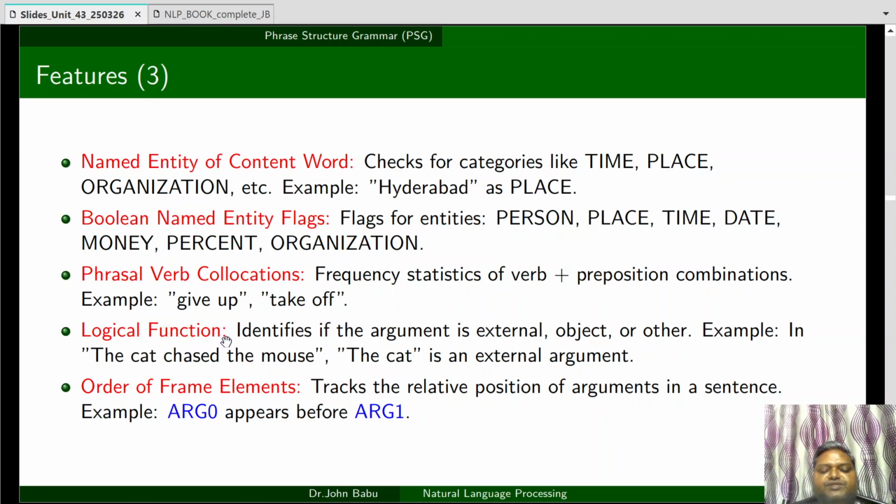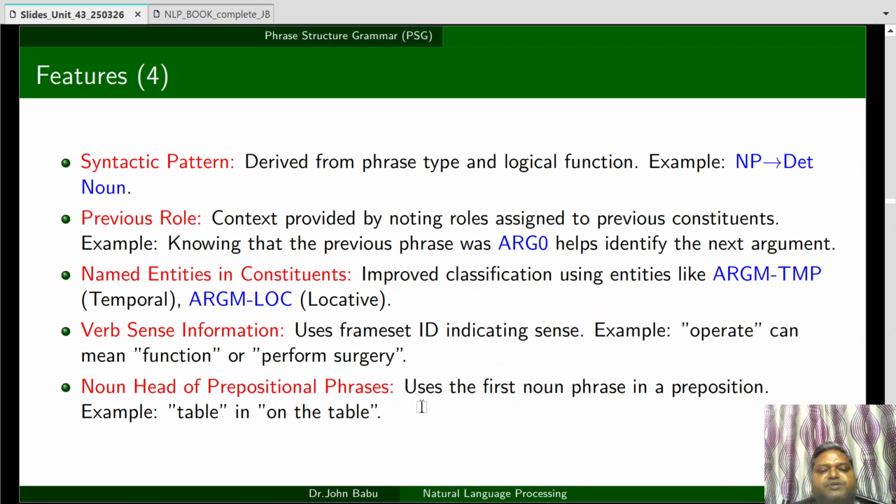Then logical function, it identifies if the argument is an external argument or an object or the other. Here in the cat chased the mouse, the cat is an external argument. Then order of frame elements, in which order they are arranged, the relative position of the arguments. Generally, in a direct voice or active voice, argument 0 will appear before the predicate and argument 1 will appear after the predicate.